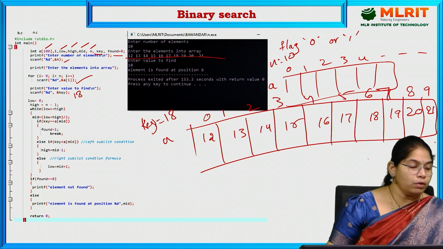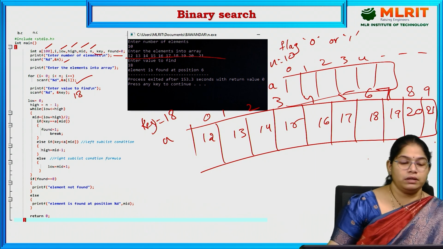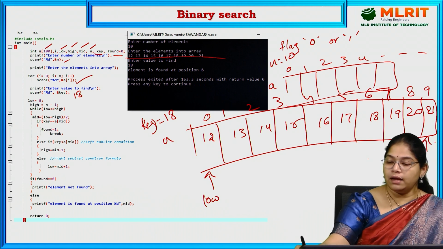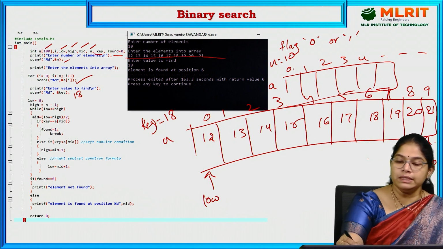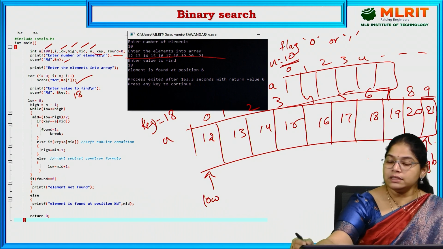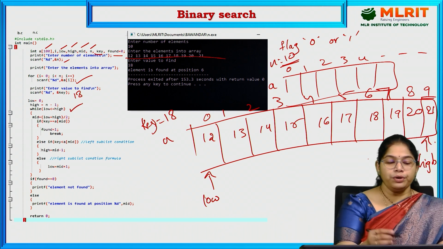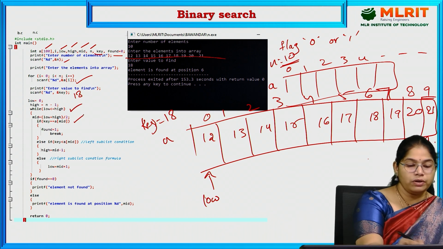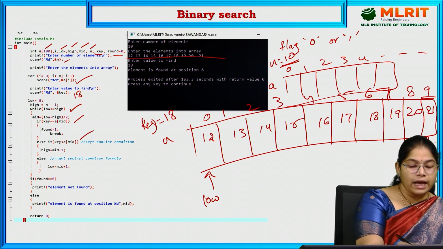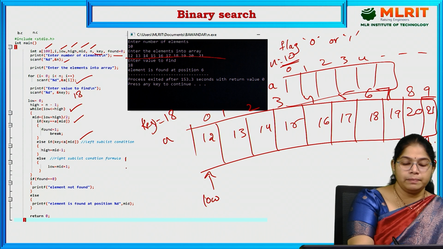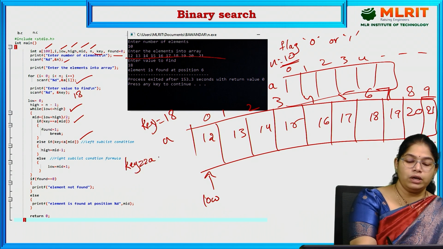So here low is equal to 0, high is equal to n minus 1. Initially this is the low and this is high. The number of elements is 10. If I want this index, it is n minus 1. Now as I told you, I want to repeat the steps, that is key equal to a of mid, key less than a of mid, key greater than a of mid. We have to repeat these steps.